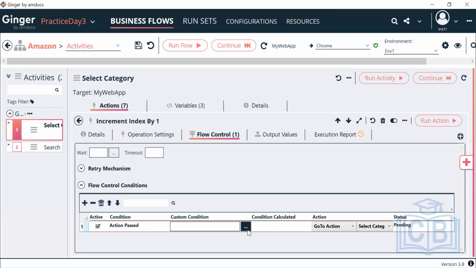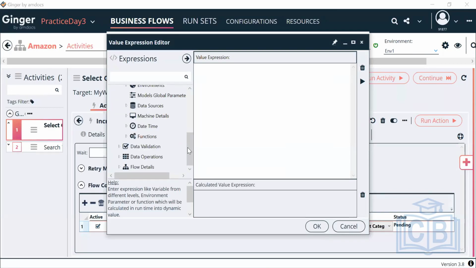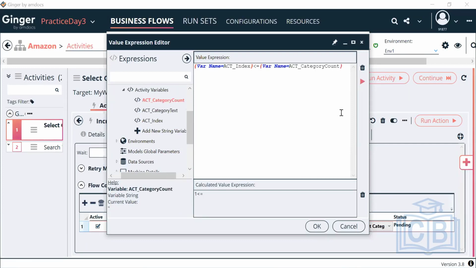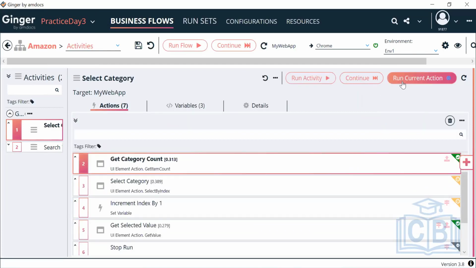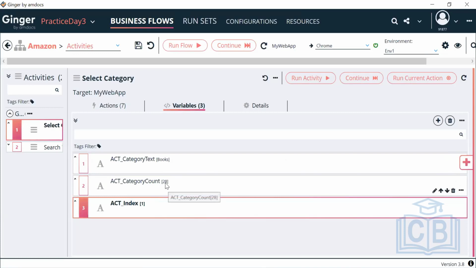So I will pass a custom condition over here saying that my index variable should be less than or equal to my category count, 28. If the category count is greater than or equal to the index variable, then only run this loop. Otherwise come out of the loop and stop the execution. So let me get the category count first. Okay, so my variable is now filled up with 28. You can see here 28.